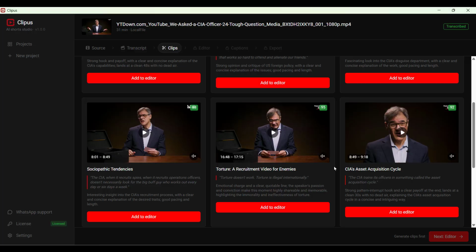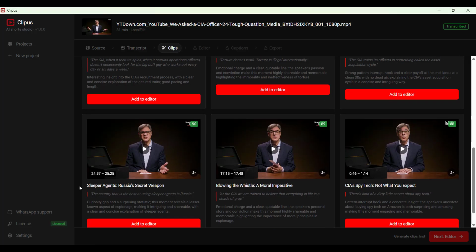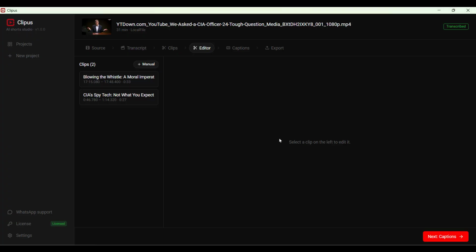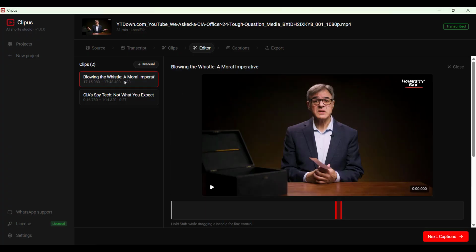If you'd like even more clip suggestions, simply click Find More Ideas, and the AI will generate additional viral moments. Click Next to continue. In the editor, you can fine-tune each clip by adjusting the start and end points.